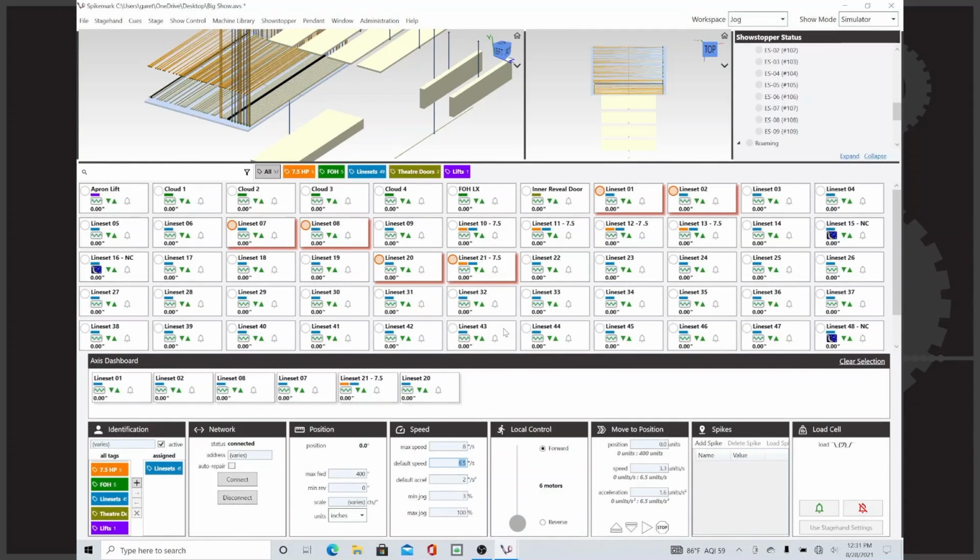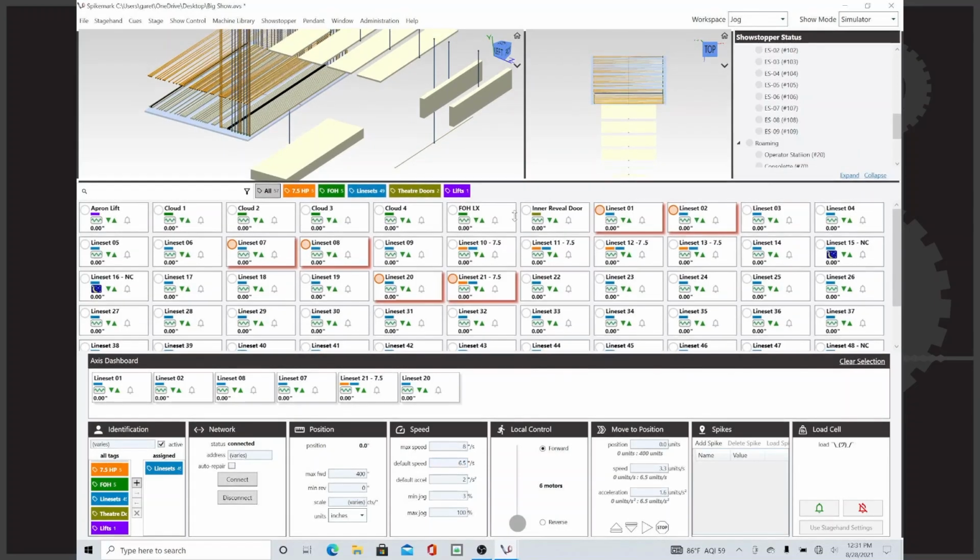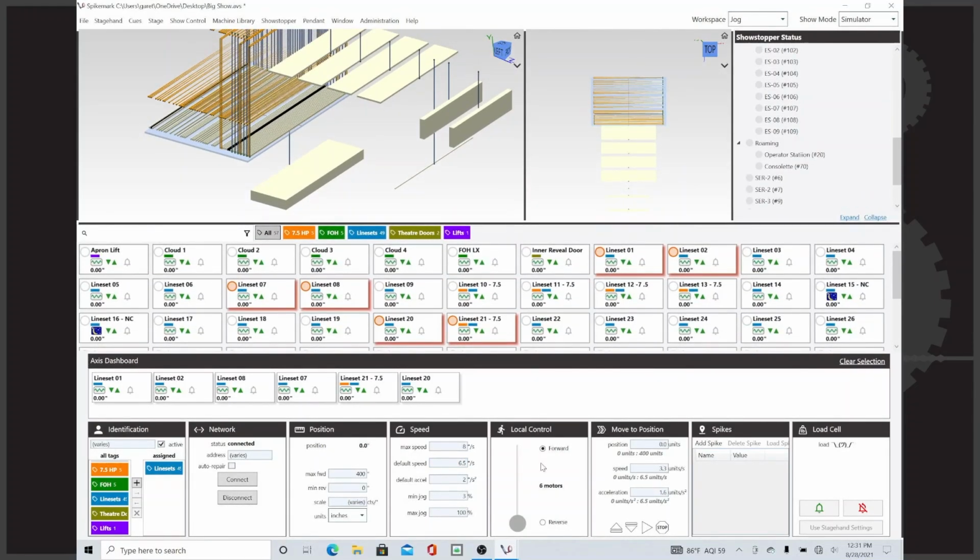And then super, super cool, right? With these things selected, I've got 6 motors here, and it shows me 6 motors are on local control. I can just grab them and jog. Yeah. Now jogging 6 things, all at once. No cues. Right. Which is pretty dope.